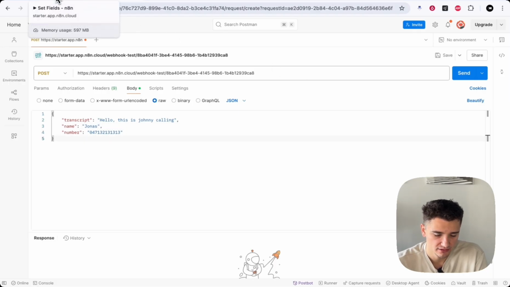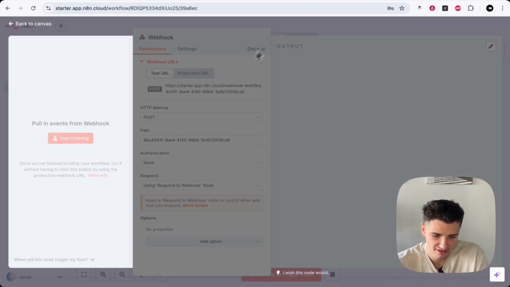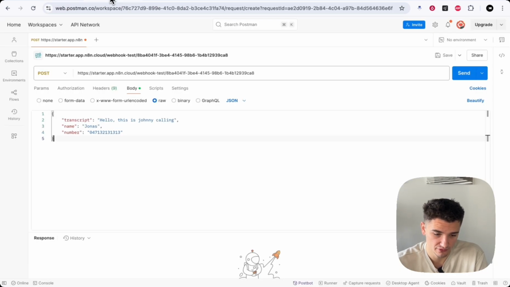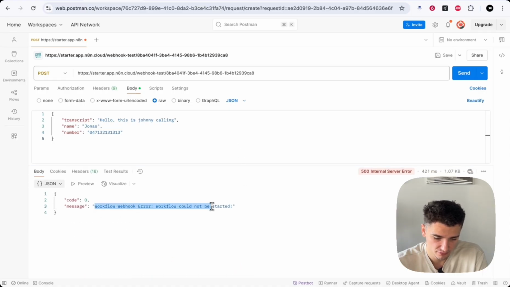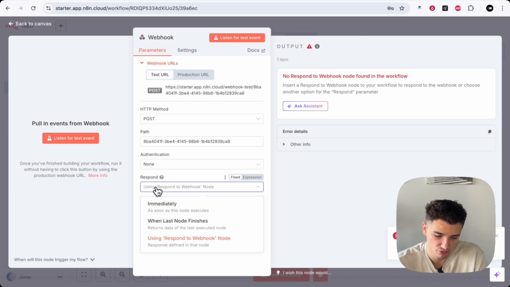What I can do now to get back over into n8n is we'll listen for test event, and this is listening for data to be sent into it. If I go over to Postman and hit send, workflow could not be started, so we have a webhook error. You'll see here, no respond to node found in workflow, and this is because we're responding to that request using the respond to webhook node.